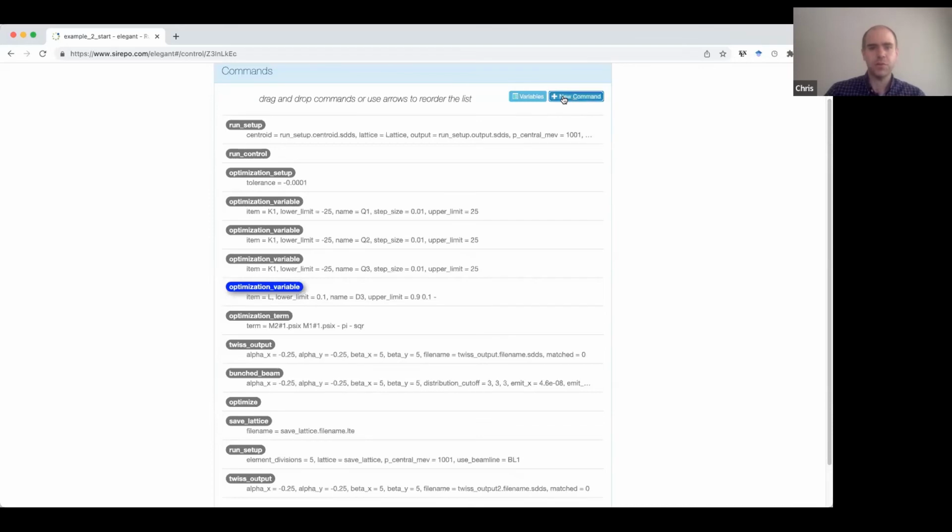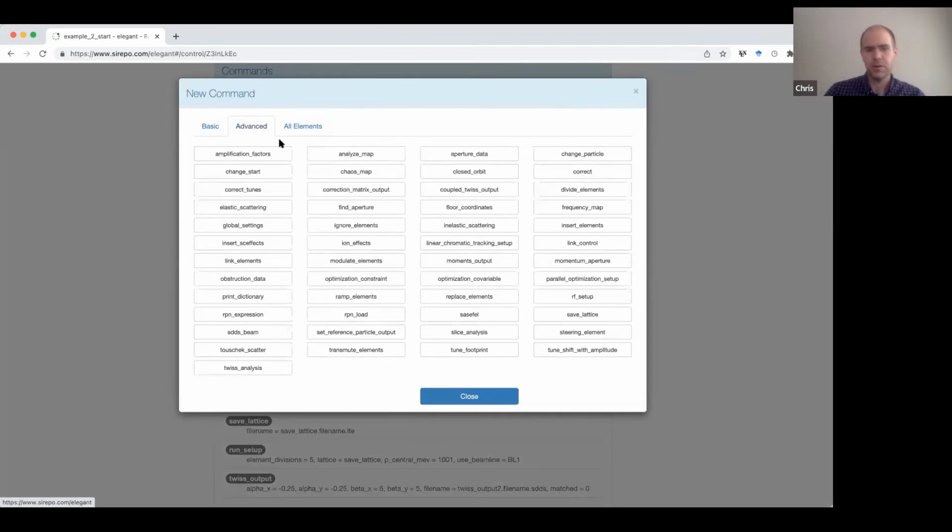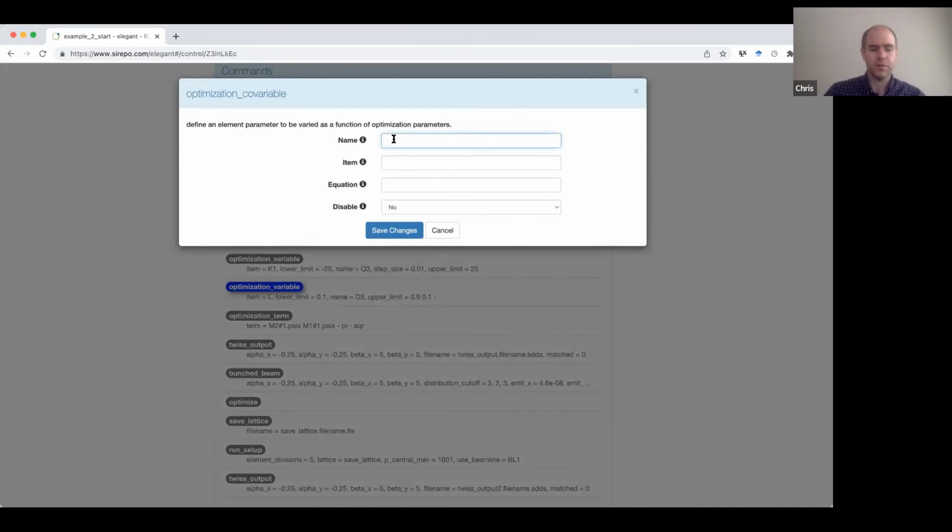So to do that, I'm going to go up to new command, select again the advanced tab, and go down to optimization covariable. Now, covariable is going to be for element D2, also the drift length, and then the equation governing this, which again is going to be an RPN equation, is going to be the total length, which is 0.9 meters, then minus the drift length for drift 3. So as the optimizer updates drift 3, drift 2 will be set to maintain this 0.9 meter total distance.